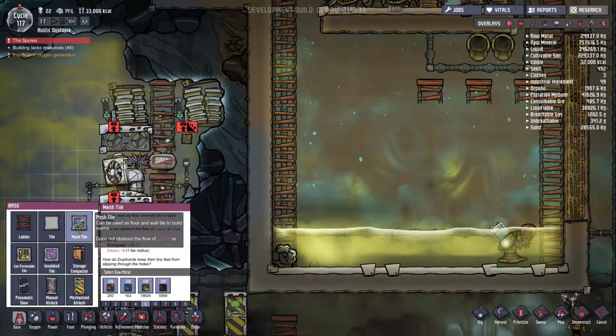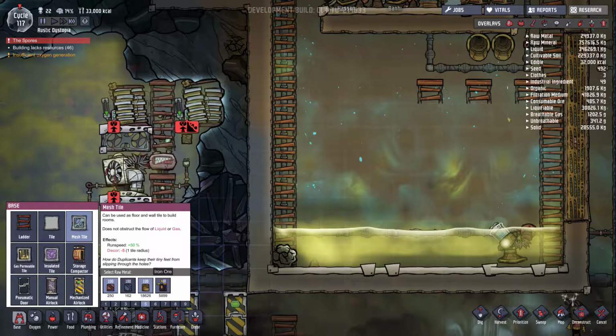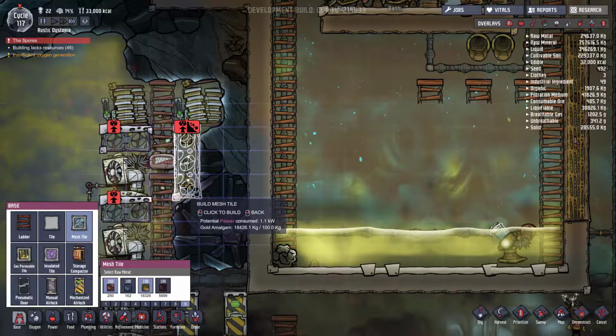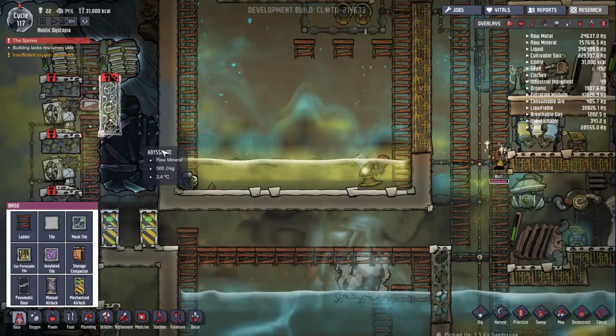Oh, what did I make those out of? Cancel. Gotta start out right. Mesh tiles are a metal product. Let's make them out of, well, let's make them out of gold. Why not? Fancy golden tiles.